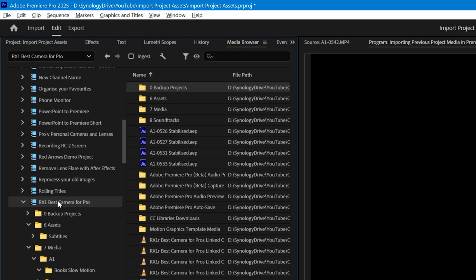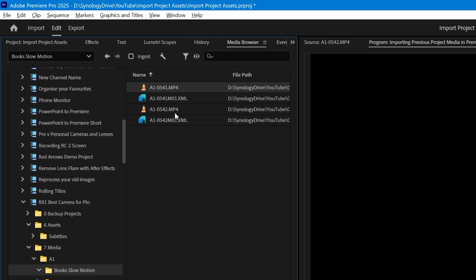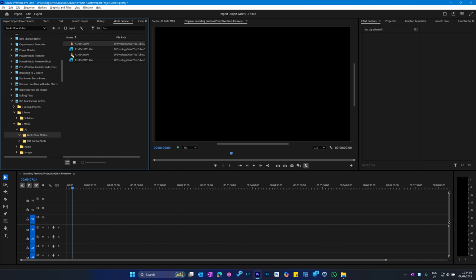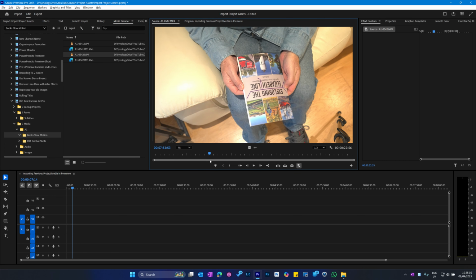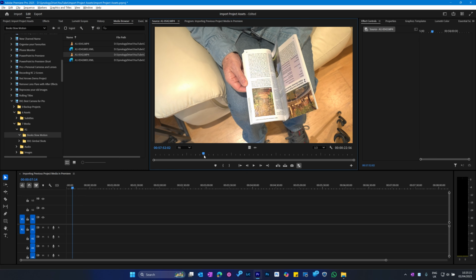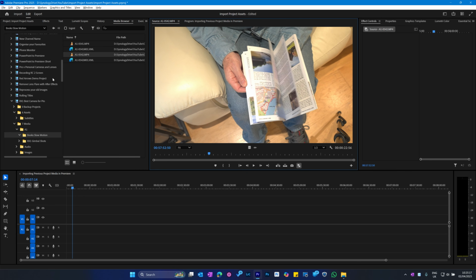If, by the way, I just go back to the top of this, you can see that it's not just video files and audio files that are accessible to you through the media browser. Here you can see my previous After Effects files, and I could bring those into the current project if I wanted to reuse them. But let's go back to this Books in Slow Motion. And this might be the file that I'm looking for, so let me have a look at it. This is the advantage of using the media browser. You can just simply double click that and you'll get the file open in your source monitor, and you can scroll through it. You can verify that this is the file that you want.